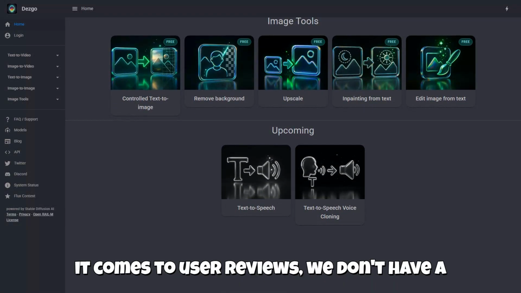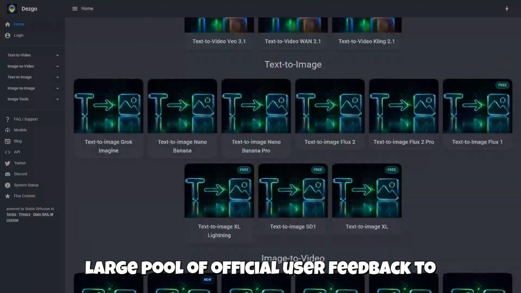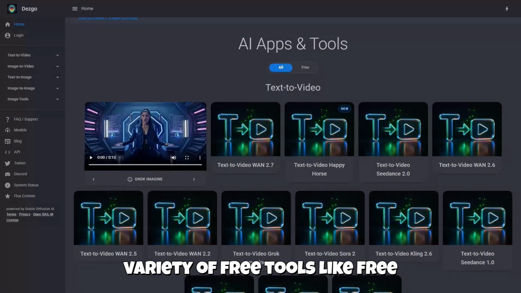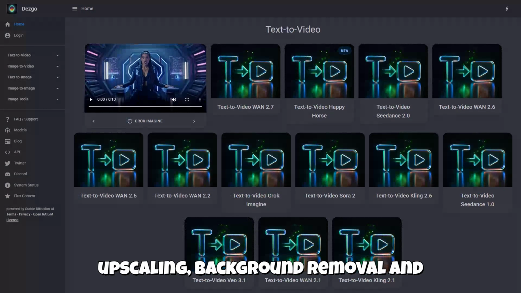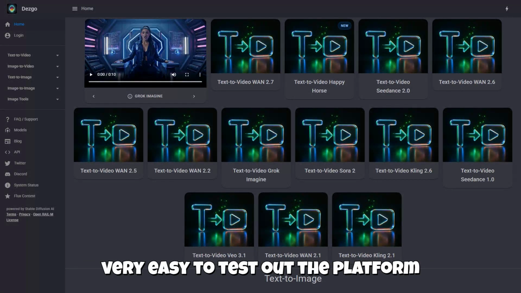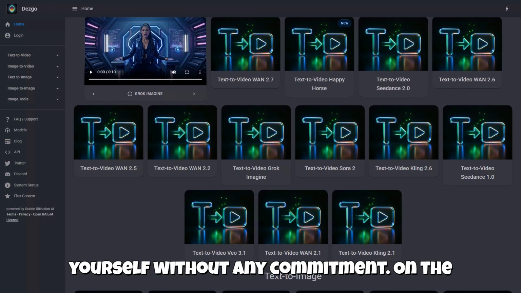Now, when it comes to user reviews, we don't have a large pool of official user feedback to pull from just yet. However, the sheer variety of free tools, like free upscaling, background removal, and standard text-to-image models, makes it very easy to test out the platform yourself without any commitment.